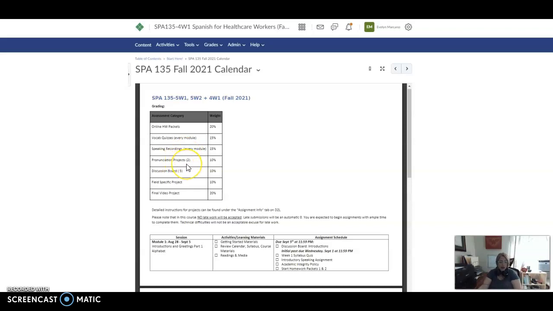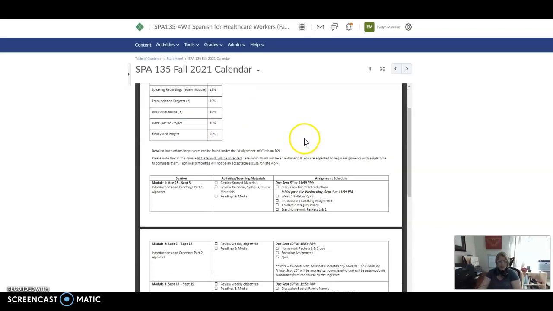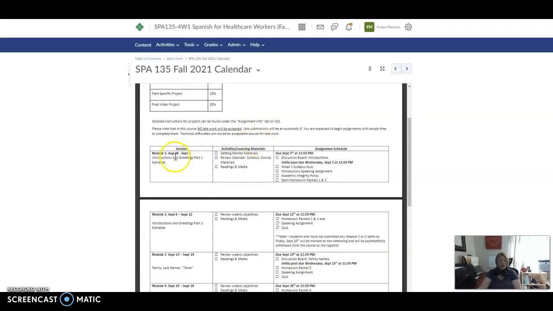Pronunciation projects, you'll have 2 of them, and it's just basically you read something and it's just to practice the pronunciation. Discussion board, there's 5 of them, and they're in English, very short. They usually have to do with cultural things. Field specific project, that's also in English, and it's just a project where you'll probably have to interview somebody in the medical field. Let's take a look down here.